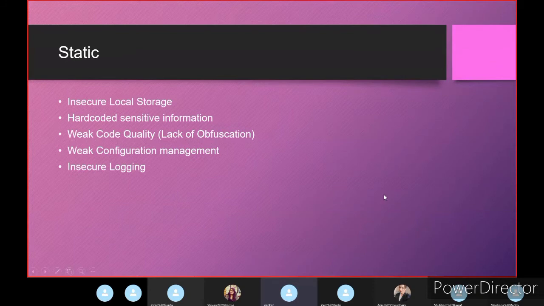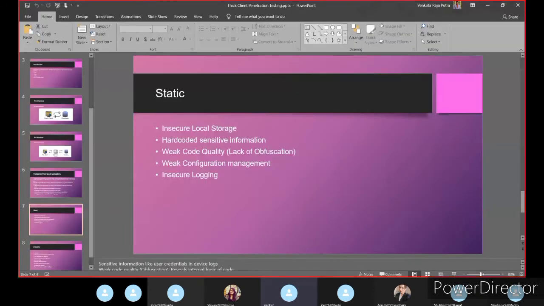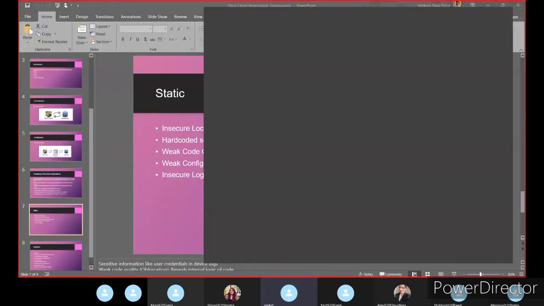So let's move to the practical part. We have a lot of tools that we can explain. Let me share my screen.